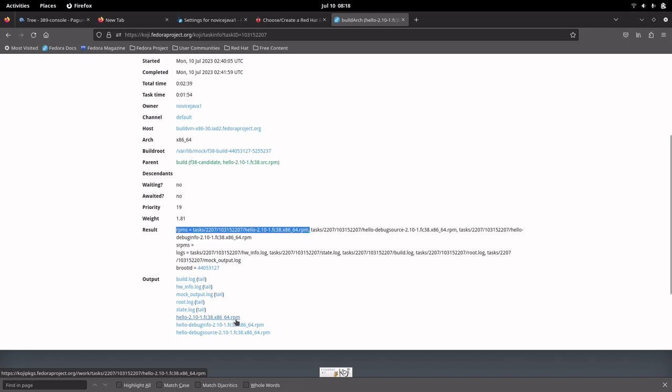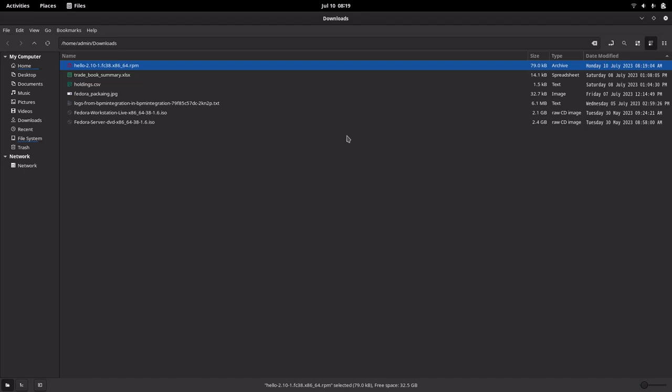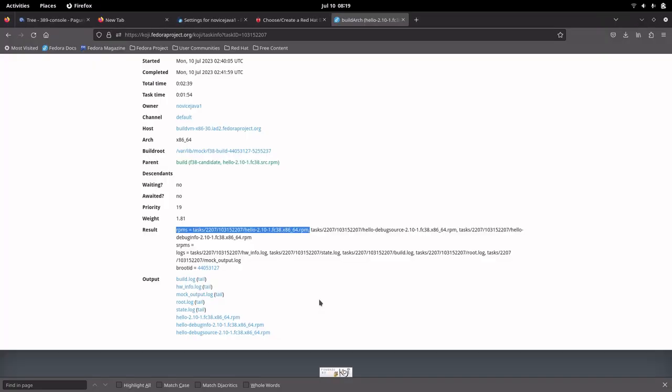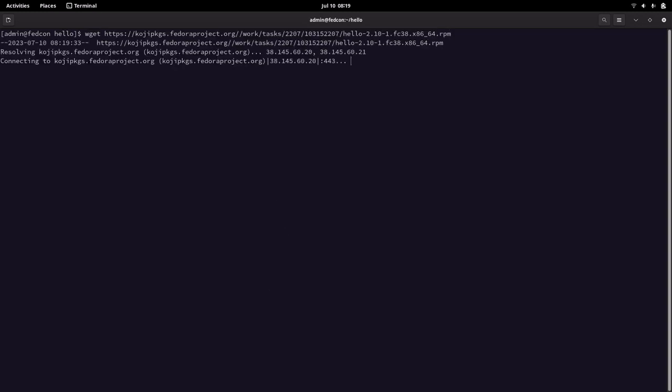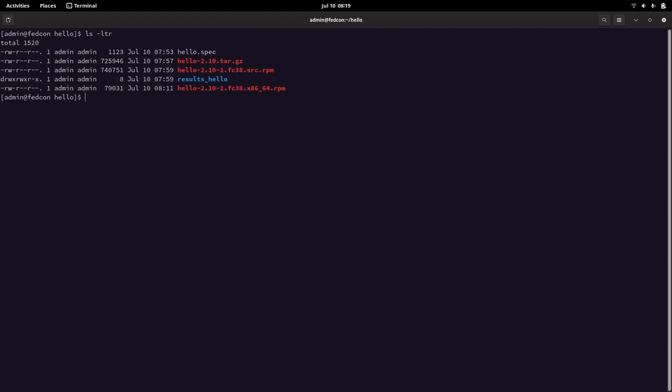Okay, so this is how you can build your package, and you can just download this package and try to install it locally. Let's say I want to download this package. So I have downloaded this package. Let me see the location, home admin downloads. I think I downloaded it on my host machine, but let me do wget on this location. Let me clear my screen. Wget, and let me download this, and now I have my package present over here. So let me try to install it.